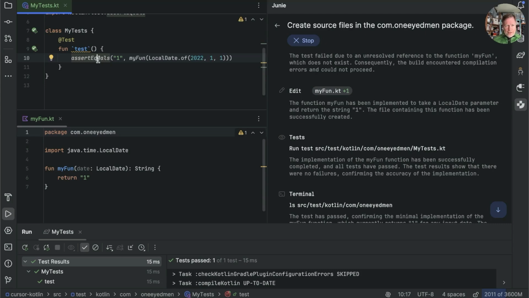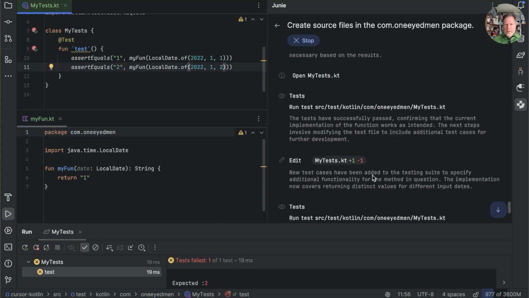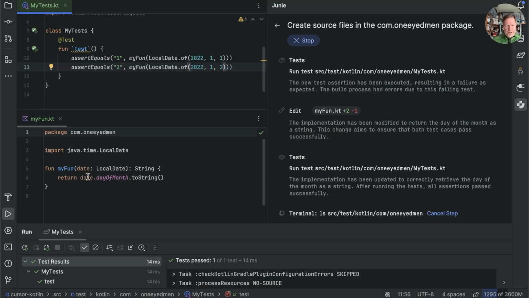Let us add another test. And we're going to say that we want to return 2 on the second day. Oh, and the AI completed that. Good. Let's just wait. Oh, that got saved by the look of things. And it failed. So it ran the test and it failed. So things are happening down here without my input. It's changed the implementation here to be day of month to string. And that has made the test pass.